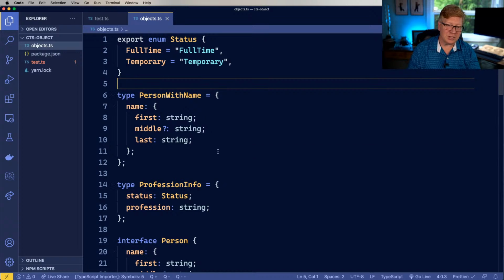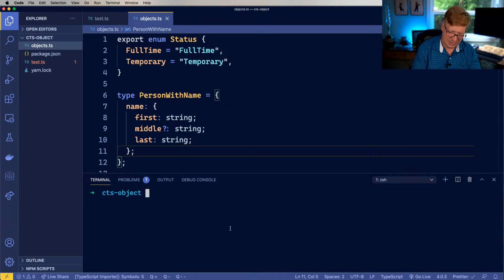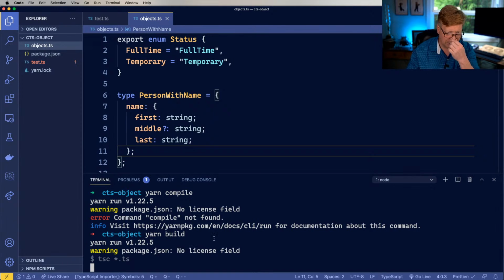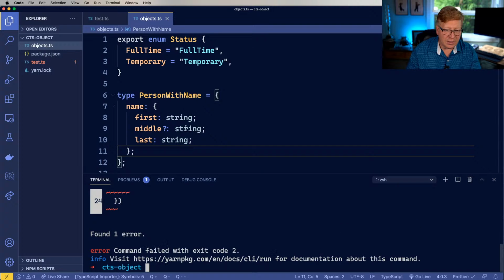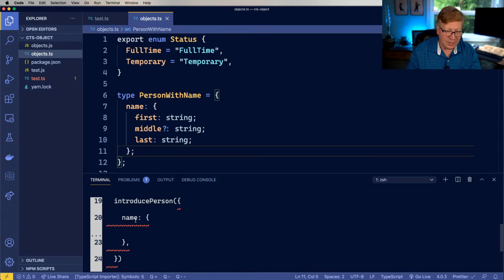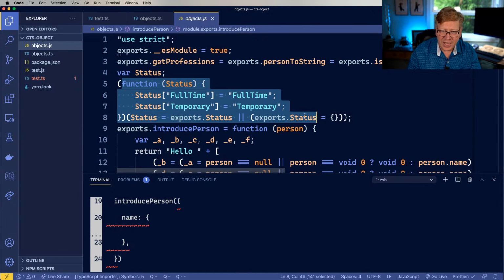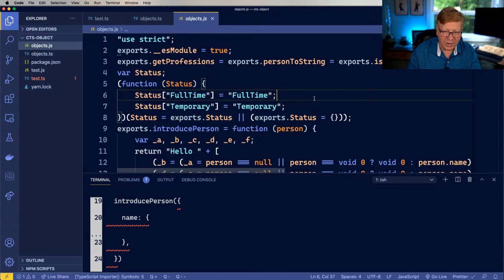Well, let's go take a look. Let's see how it's actually built. So let's do yarn compile and see what it's come up with. Oh, it's yarn build. That's what I called it. Oh wow, it didn't like that. Whatever. It still generated the JavaScript. Okay, so that's what it created for our enum. So there you go.